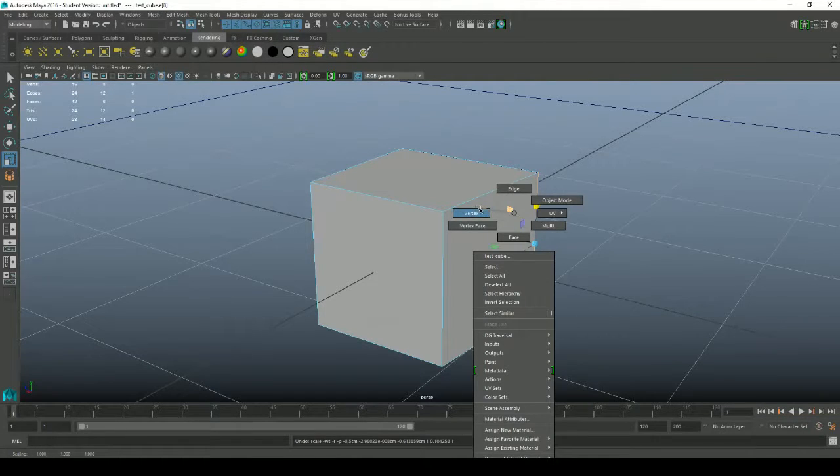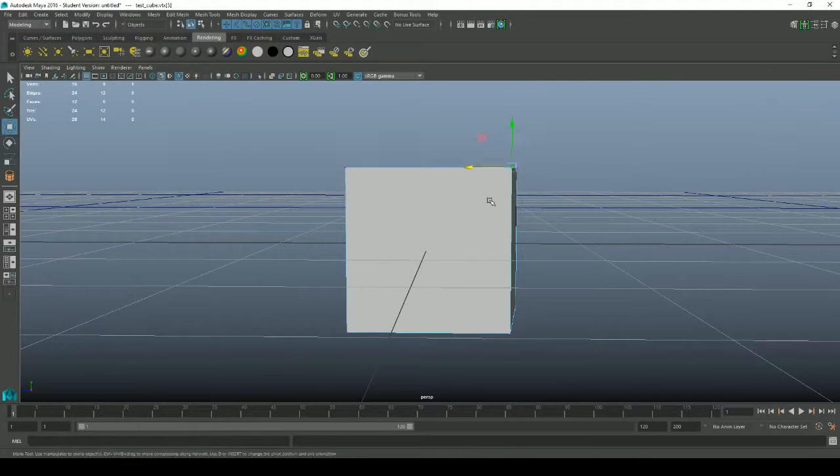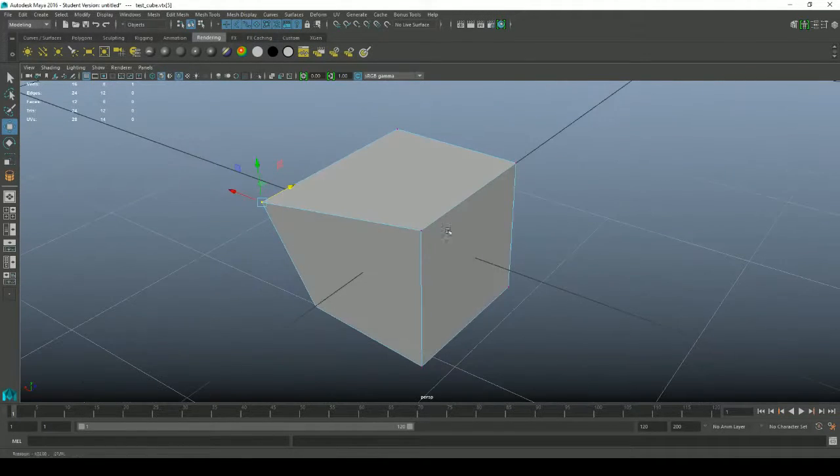And you can do the same with the vertex as well, so I can select these vertexes and just move that one particular vertex point out. You can't really rotate or scale up the vertexes. It's mainly just the move that you'll use for vertexes.